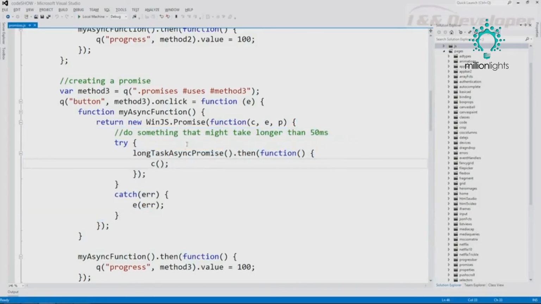So inside my promise, inside the function that I'm passing in, I'm going to try something. We learned the try-catch pattern. I'm going to try to call an async method, and then if this function fires, that means that the then happened. That means that our embedded asynchronous call has come back successful, and now I know that we can complete our promise. And I do that by calling the C function that was referenced here.